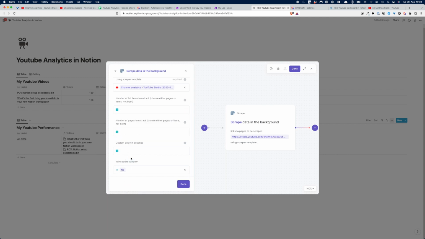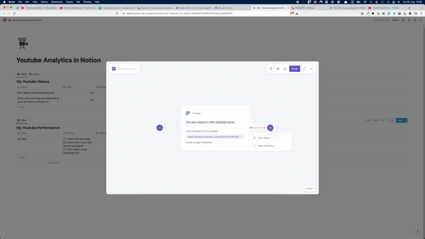Because if it uses the incognito window, that means there are no cookies, which means we are not logged into our YouTube account, so we can't scrape anything from our analytics. So that's really important to do. That also means that if you have several YouTube accounts, make sure that you're logged into the right one before you run this automation, because otherwise it scrapes from the wrong account. So let's click on done, and then let's connect a Notion action.